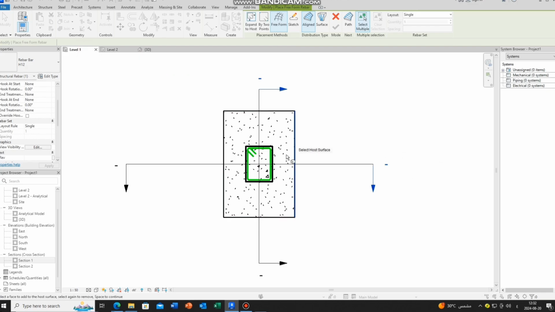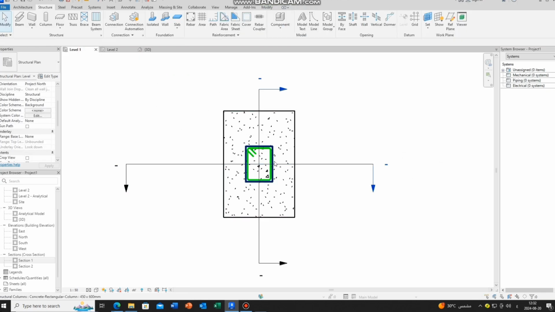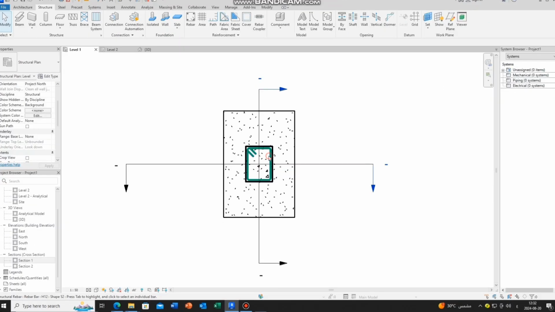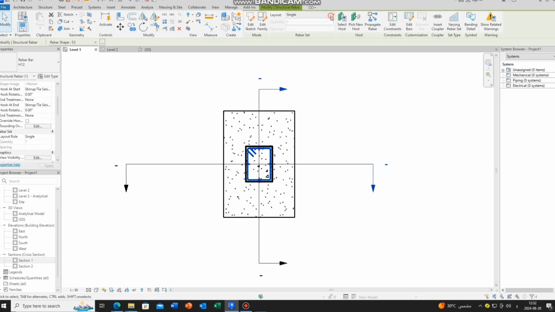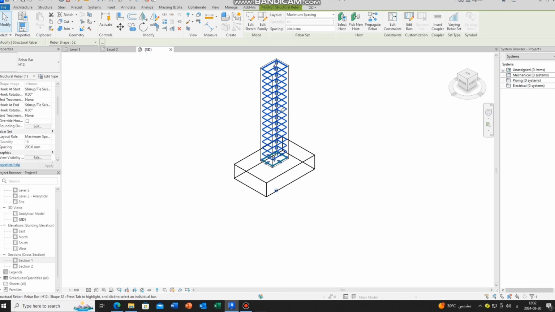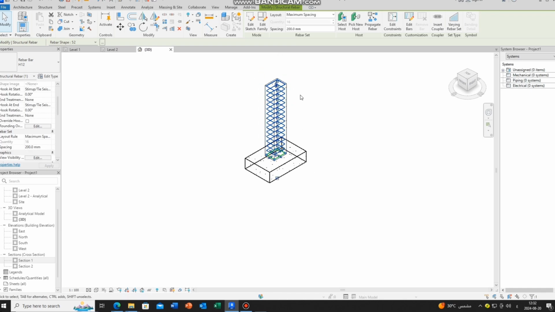Let's see it in the 3D model. It's just one. What we need is to repeat it. How can we do that? If you want to repeat stirrups, just select the stirrups that you want to repeat and choose Multiply, and write the spacing between stirrups, and I'll write 200 millimeter. So let's see it in the 3D model. So this is our picture. Between stirrups there's 200 millimeter.